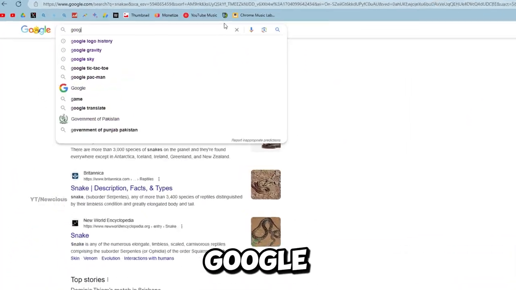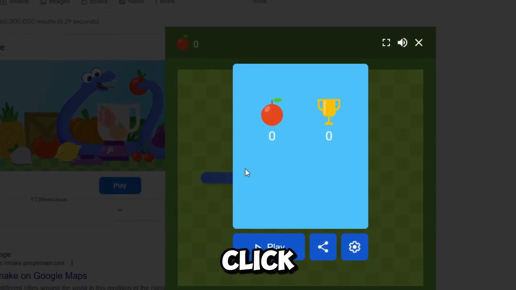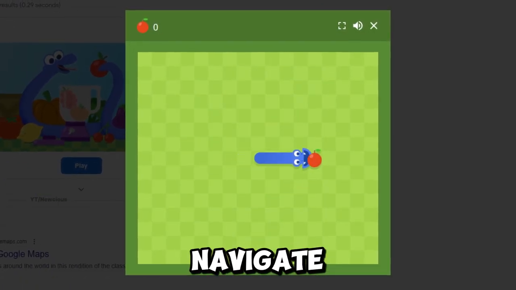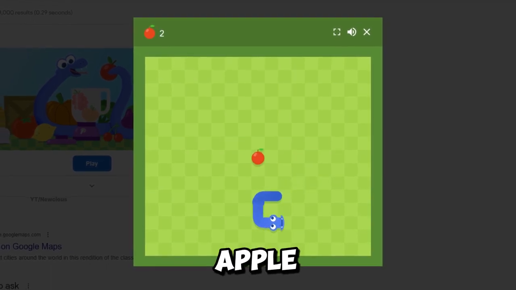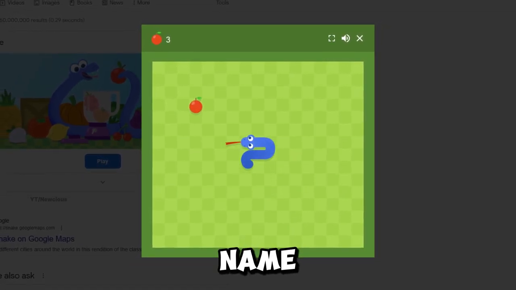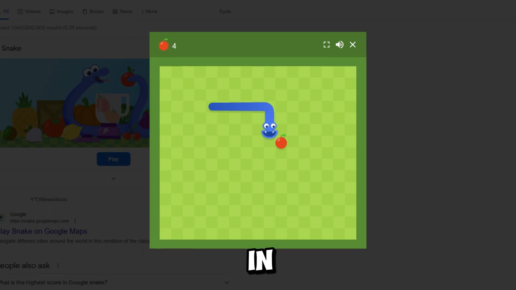Google Snake. If you click on play, the game will launch where players can navigate the snake around the screen to eat an apple. It is similar to the game with the same name created on Nokia phones back in 1998.